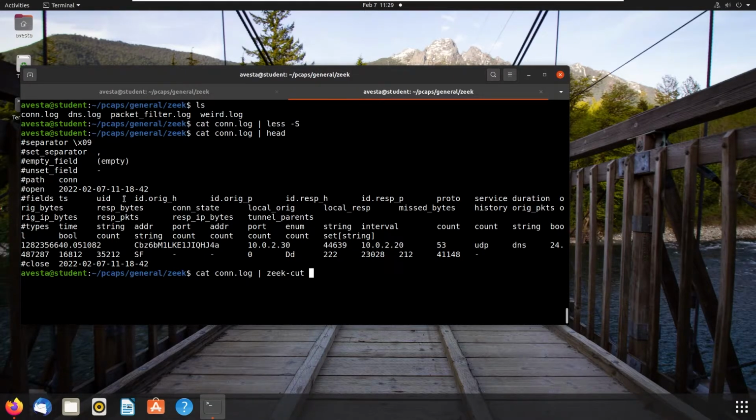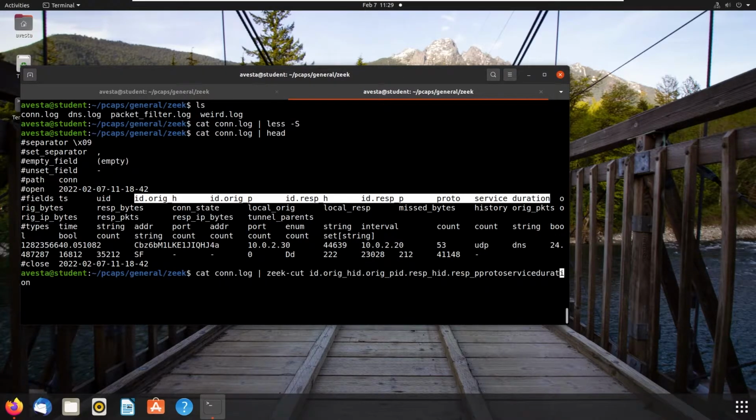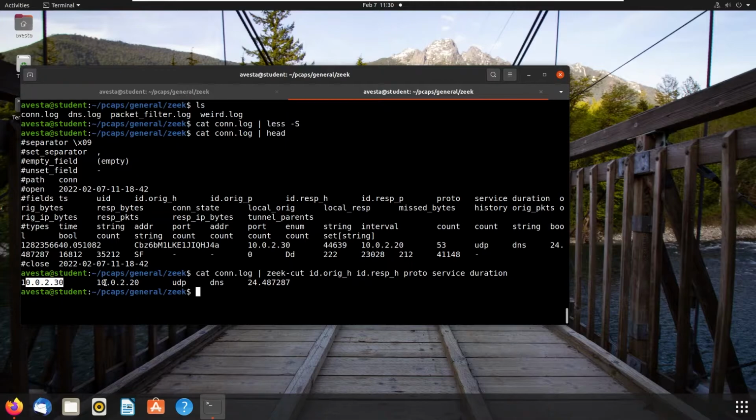You can copy the fields that you may like. For example, I like these. Here I have to put spaces between them. Now let's say I don't want the ports, I only want the hosts, and that should be it. If you take a look, for example, here is a connection from this IP to this IP using UDP DNS port 53, which is 24 seconds, interestingly enough.